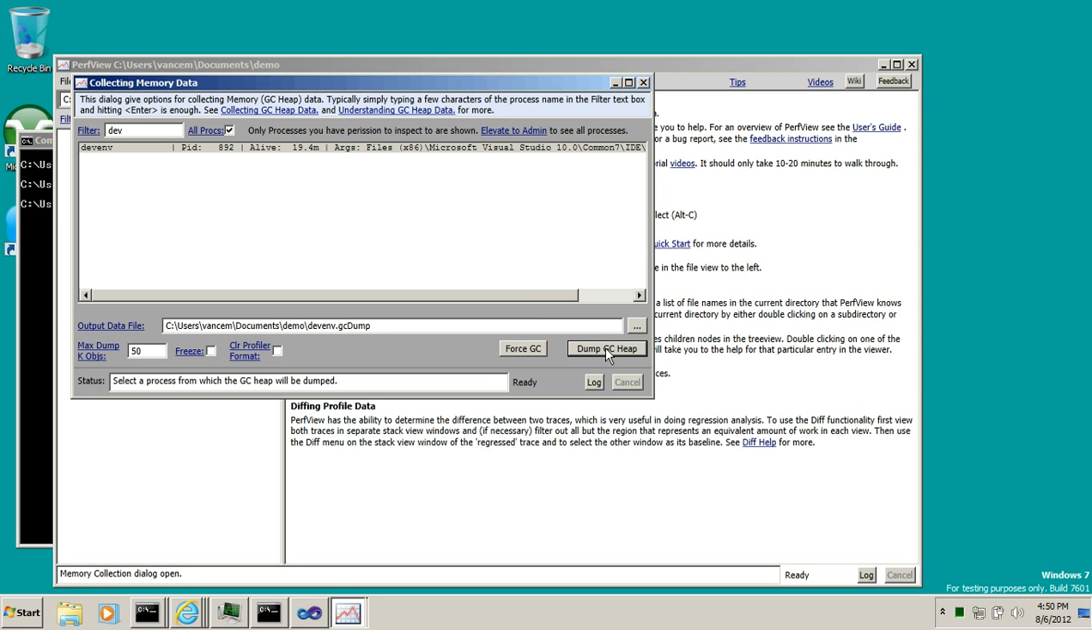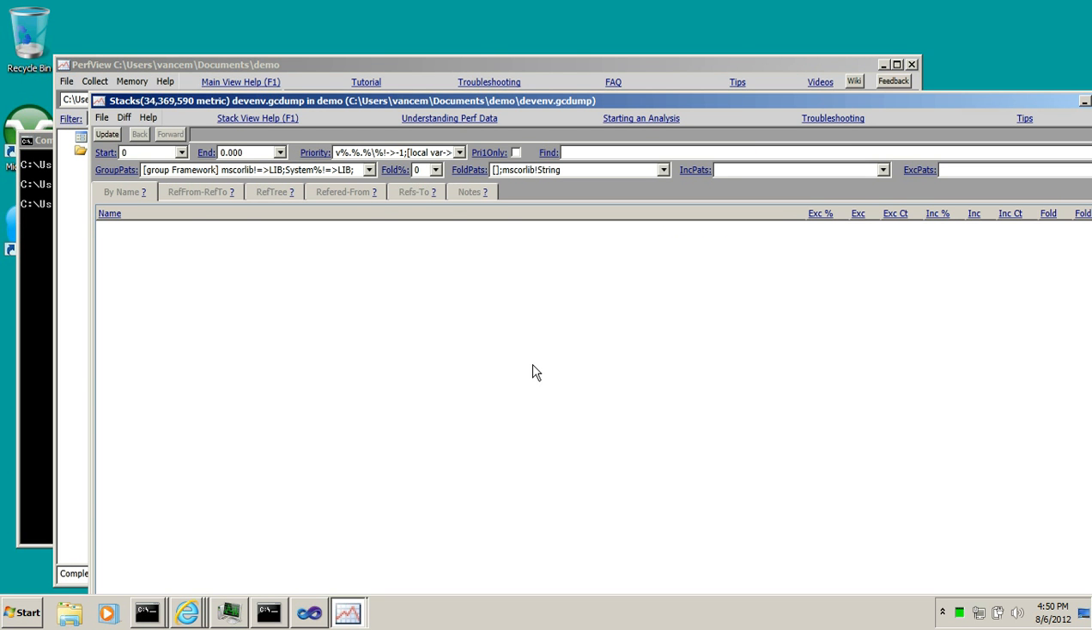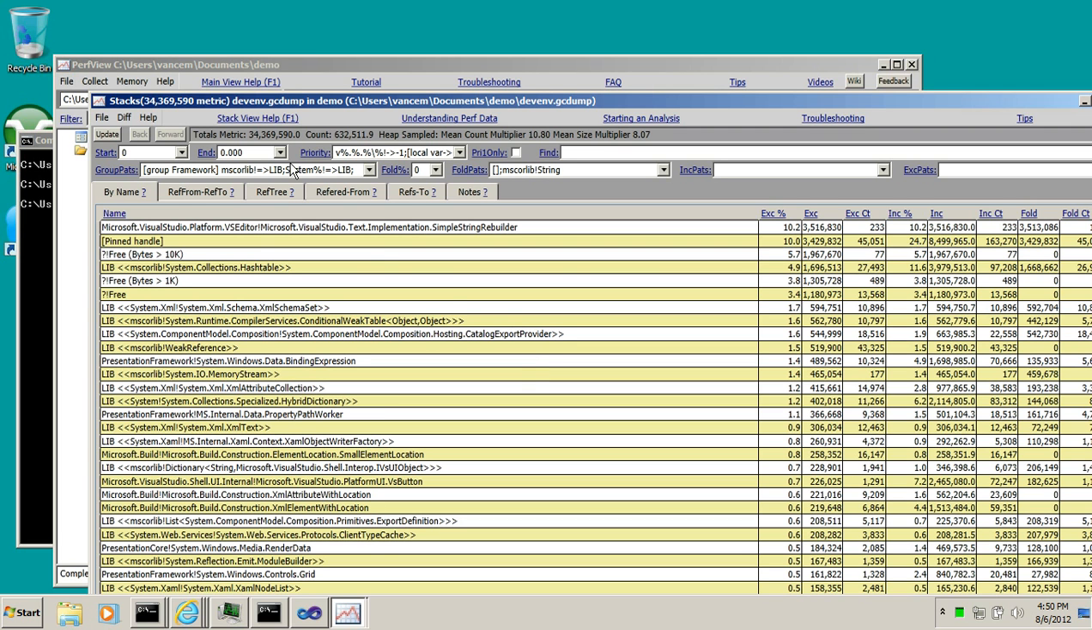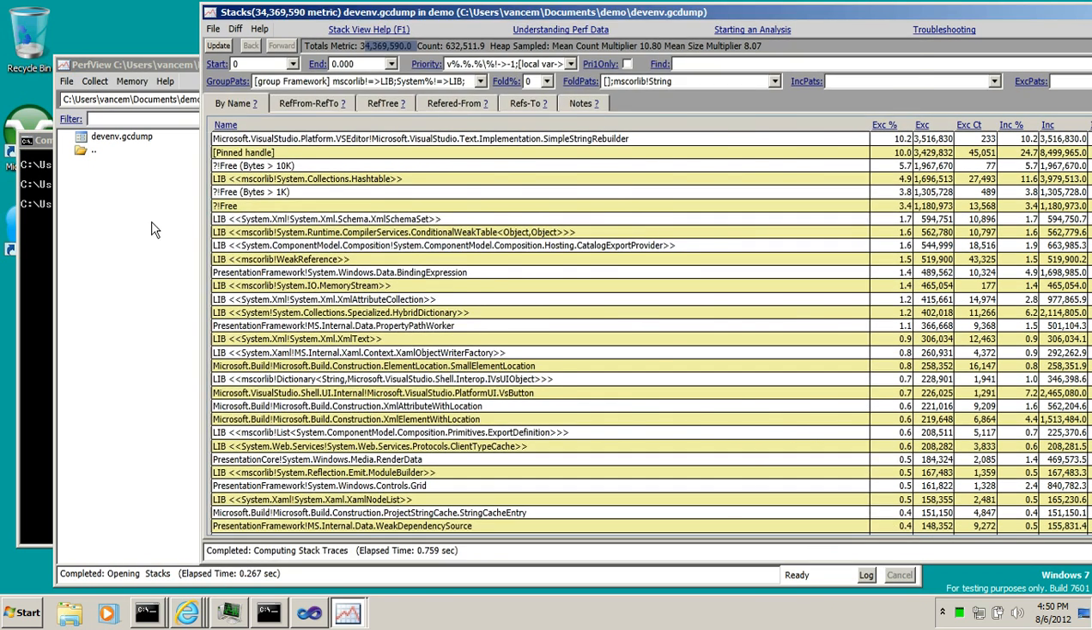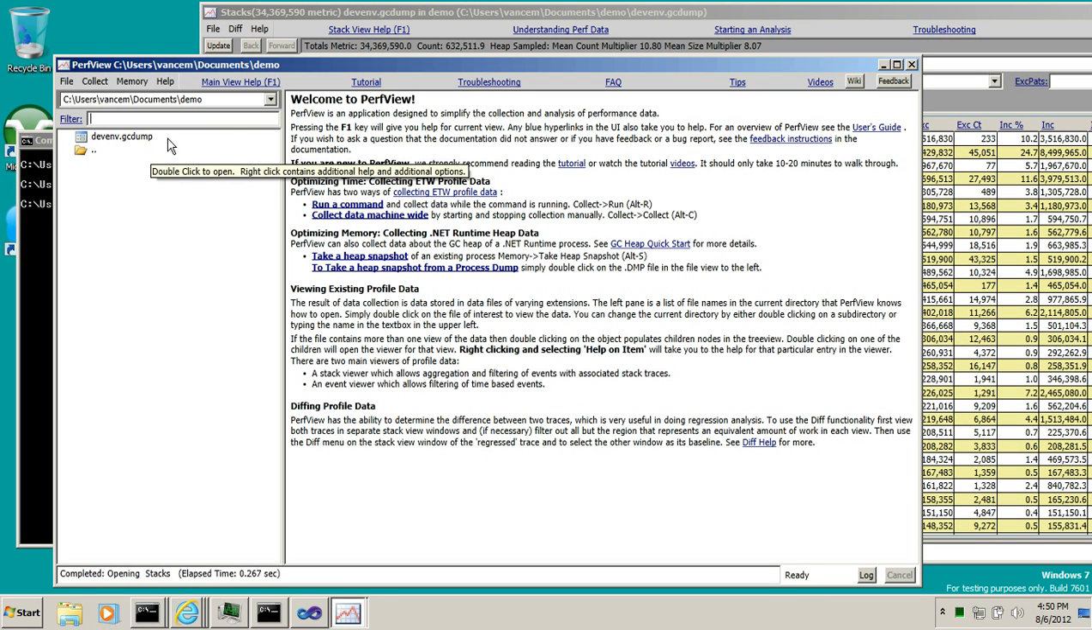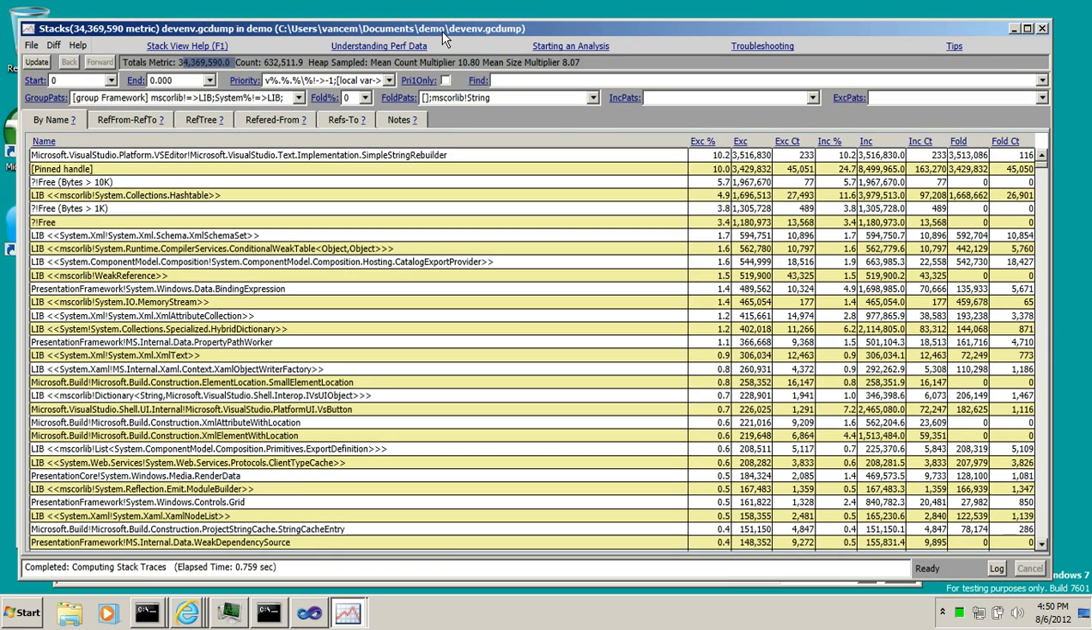it's not necessary. So I'm going to go ahead and click the Dump GC Heap button, and you can see now it's working. It's trying to dump the heap, and you can also see that it's not an instantaneous thing. And if this were a 10 gigabyte heap or a 20 gigabyte heap, it would take a minute or two at least to dump the heap. In this case, the heap was only 34 megabytes, and because of that, it dumped it in 10 or 15 seconds. It created this file called devenv.gcdump, but then it immediately opened this viewer on that file.